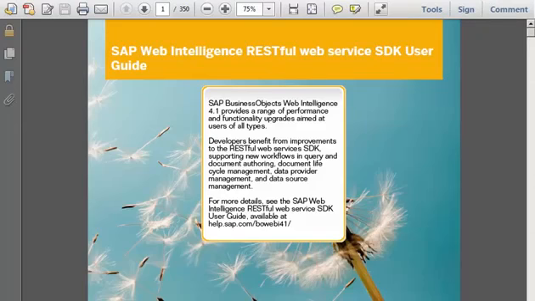SAP BusinessObjects Web Intelligence 4.1 provides a range of performance and functionality upgrades aimed at users of all types. Developers benefit from improvements to the RESTful Web Services SDK, supporting new workflows in query and document authoring, document lifecycle management, data provider management, and data source management. For more details, see the Web Intelligence RESTful Web Service SDK User Guide, available at help.sap.com/BOWEBI41.